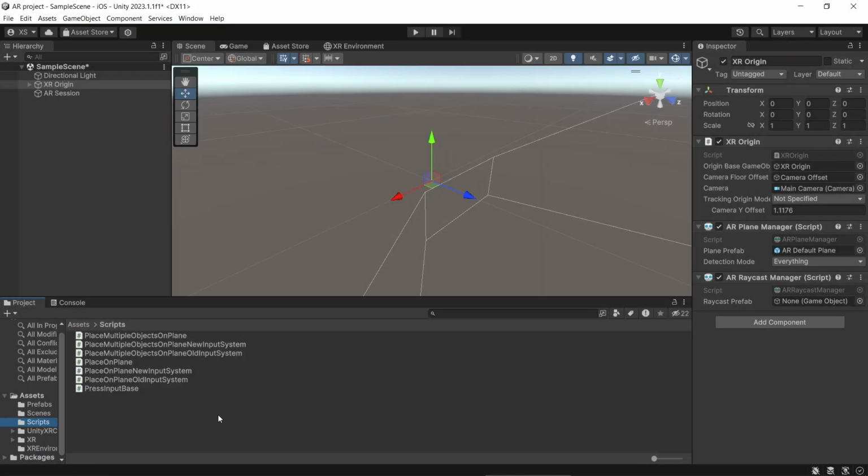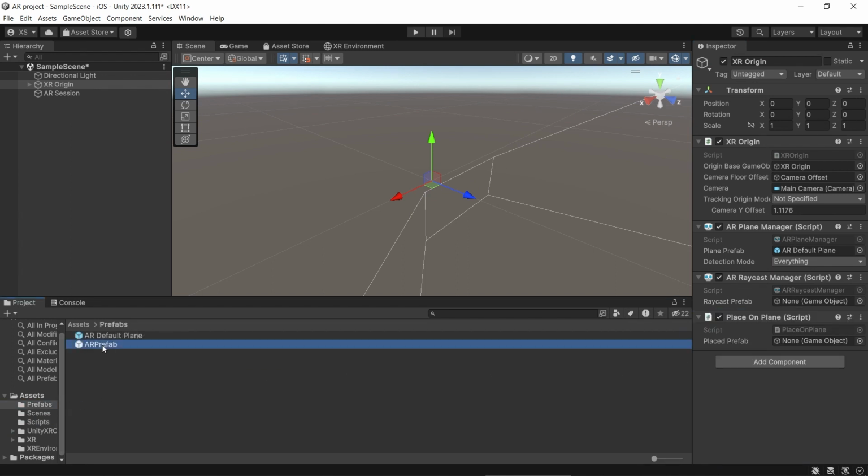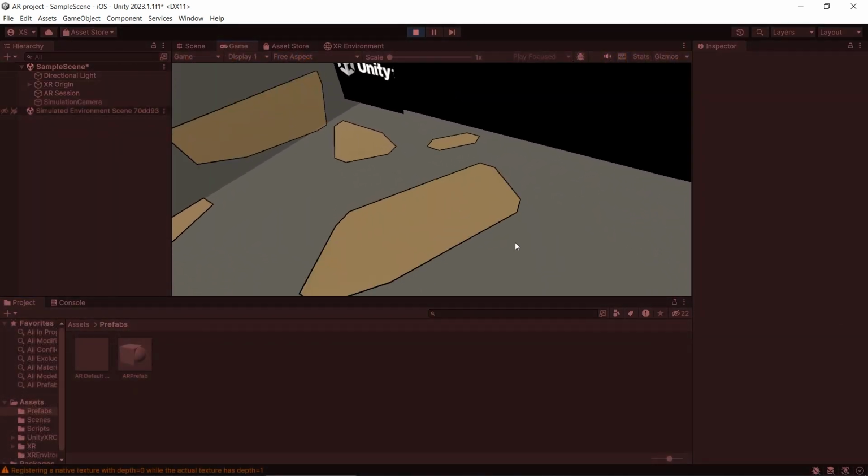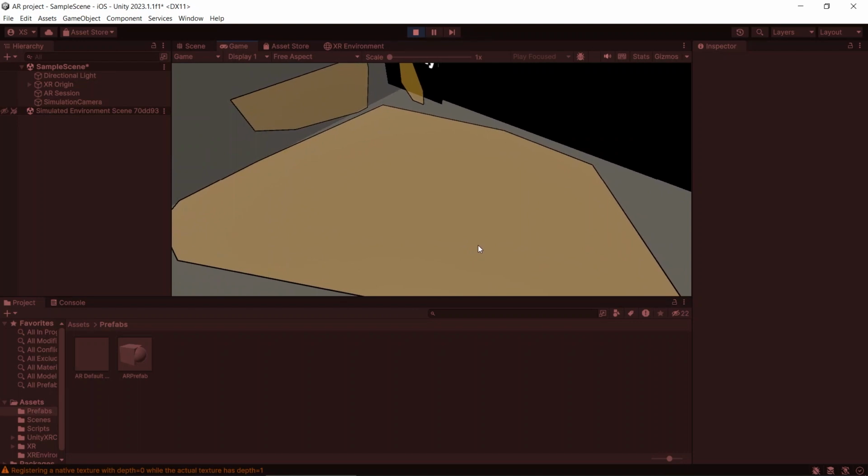Go back to Unity, drag and drop the script to the XR Origin game object, then drag the prefab that we have already created to the PlacePrefab. Now let's test it. You will see the visualized plane. If you tap on the screen, as long as it's on the trackable plane, the prefab will be instantiated. If you tap again, the instantiated prefab will move to that position.